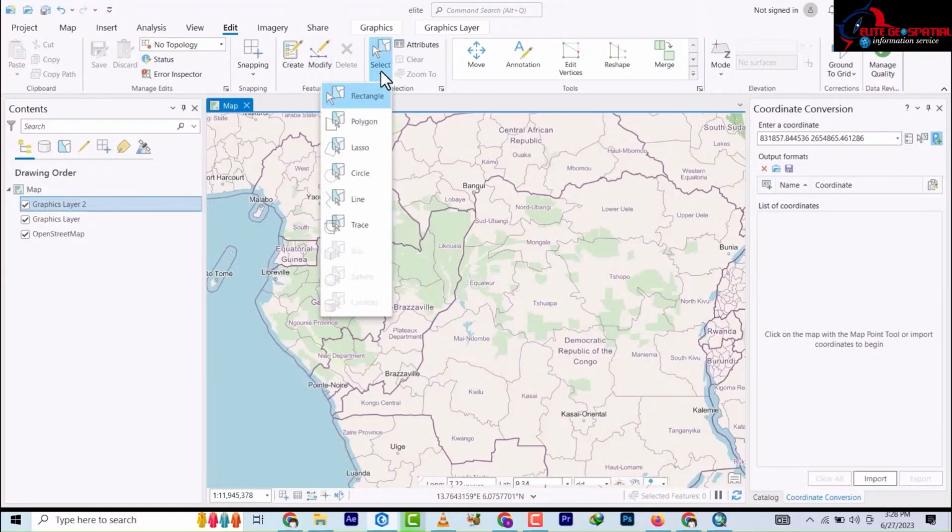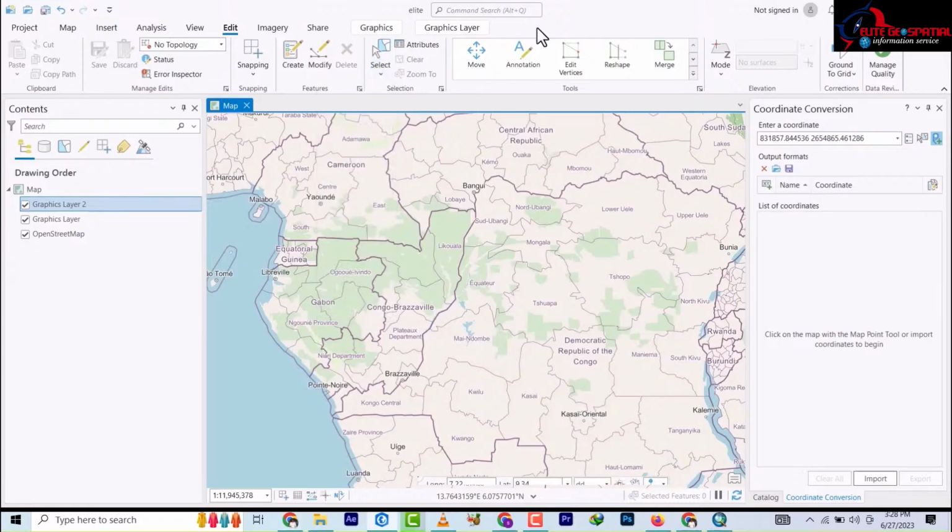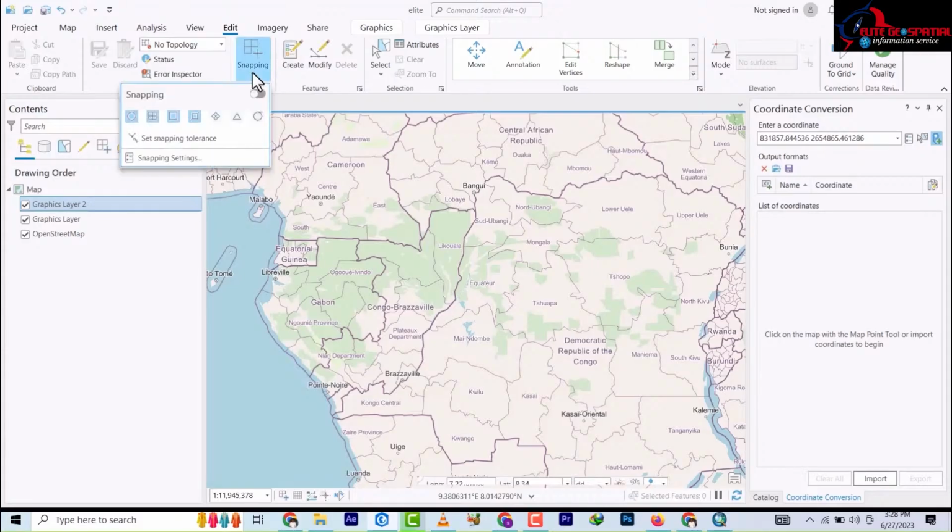And then we have the Select, where you select, let's say, with a rectangle, polygon, or any of them. It's still the same thing. We have the annotation, we have the move tool and all that. Then the topology, if you can see copy, cut, copy path, all of those things. It's just the way they partition them here, but it's still the same thing and it does the same function. Then we have the Snap, where you put the snapping rules. If I click on turn on snap, you know what it means from the previous, from ArcGIS Desktop.